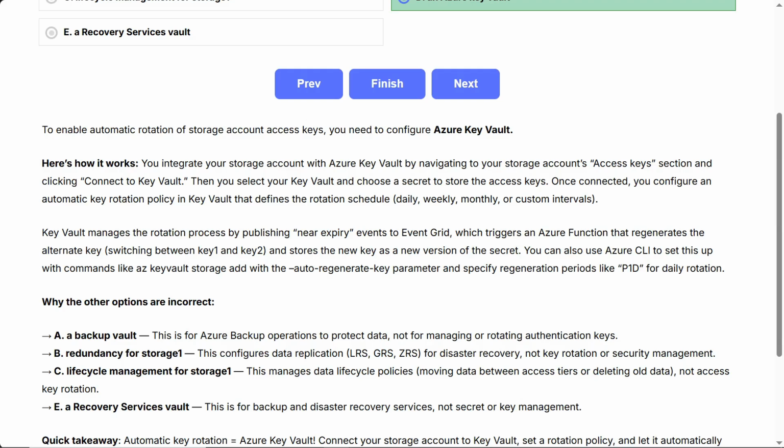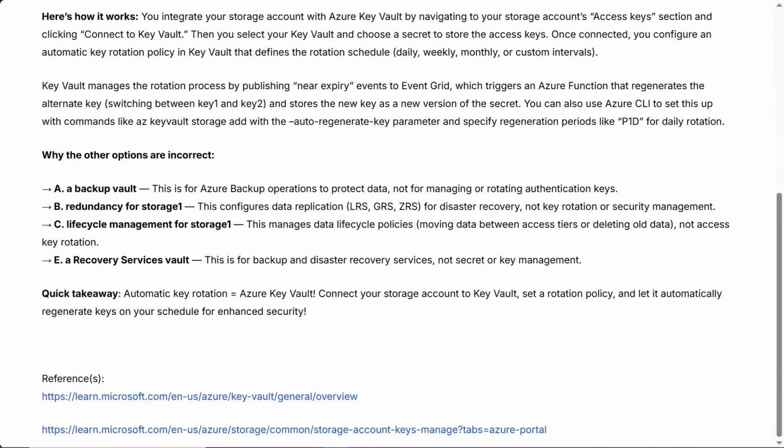Why the other options are incorrect. A, a backup vault. This is for Azure Backup operations to protect data, not for managing or rotating authentication keys. B, redundancy for storage 1. This configures data replication, LRS, GRS, ZRS for disaster recovery, not key rotation or security management.